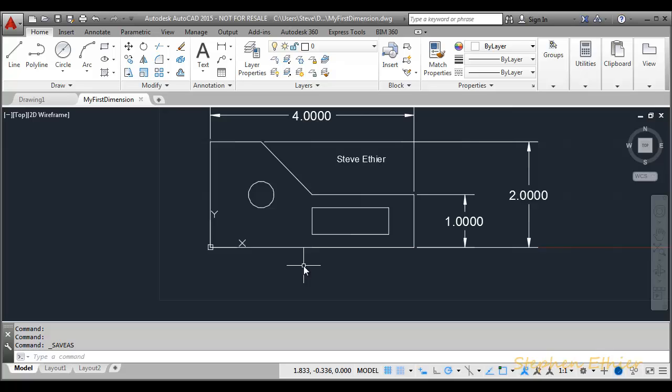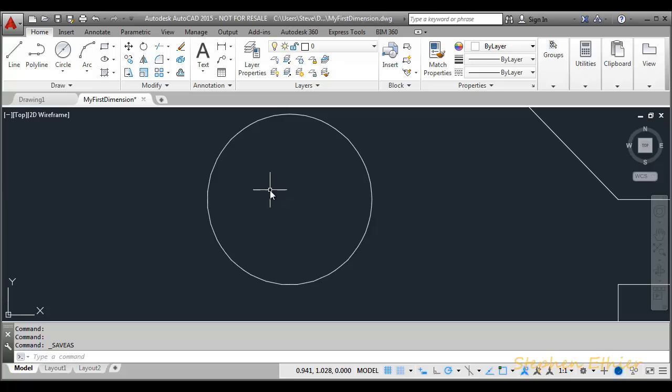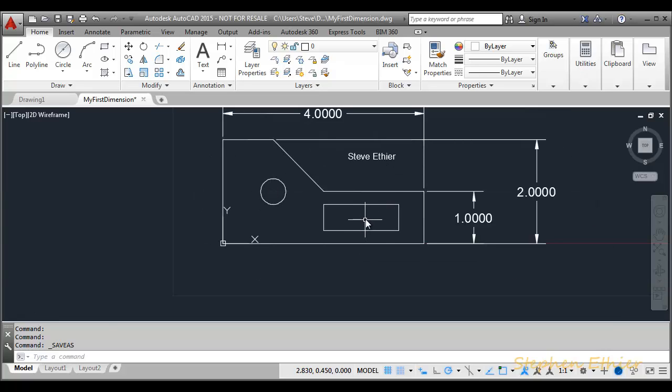Experiment with using the zoom scroll button just to zoom in on different areas, just to practice them. It doesn't really matter where you zoom in, just get comfortable with moving it. I'm going to zoom in near the circle, then I'm going to quickly zoom out again. I'm going to zoom in near the rectangle.